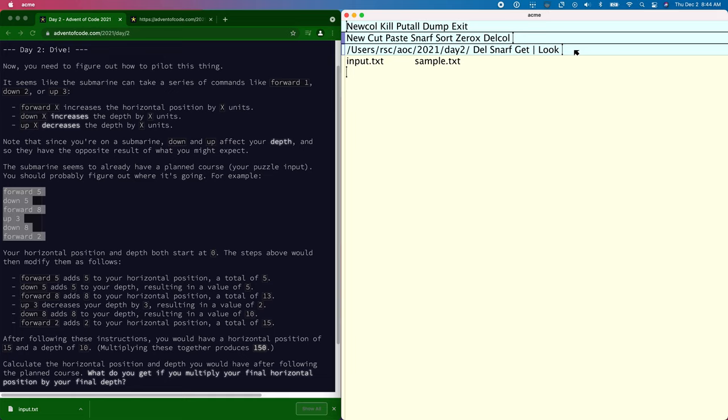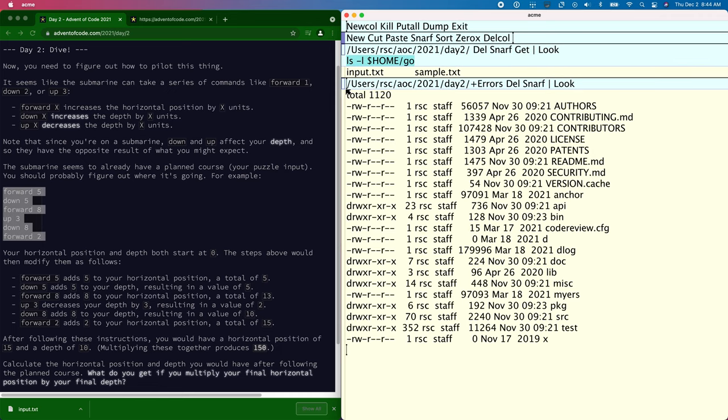Let's solve the Advent of Code 2021 Day 2 puzzle using awk. In this puzzle, there's a tiny command language that must be executed, and awk is perfect for processing this kind of line-based input. As a warm-up, ls -l in my Go directory looks like this.